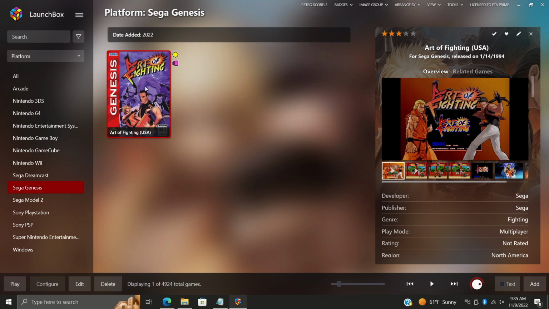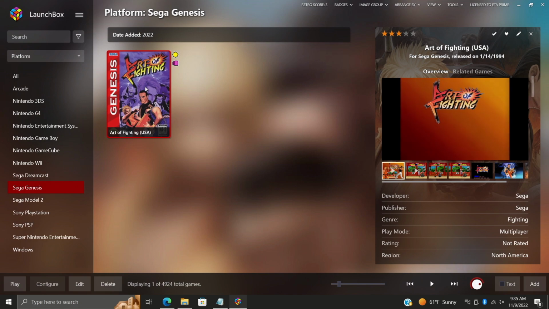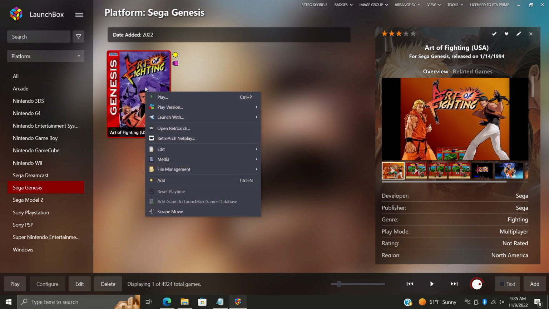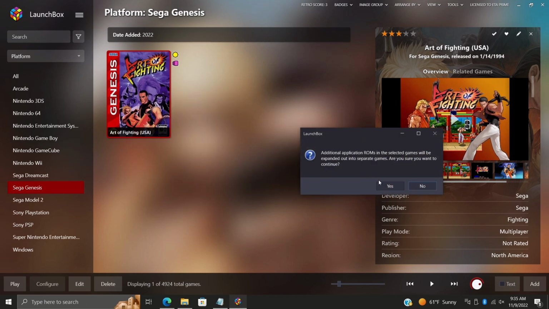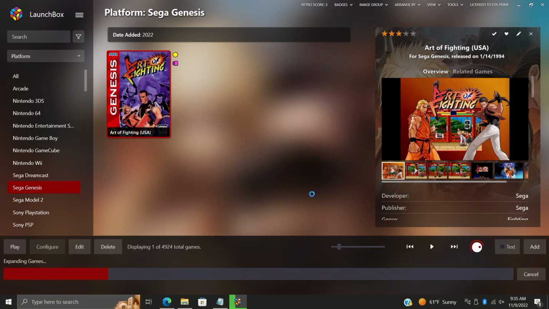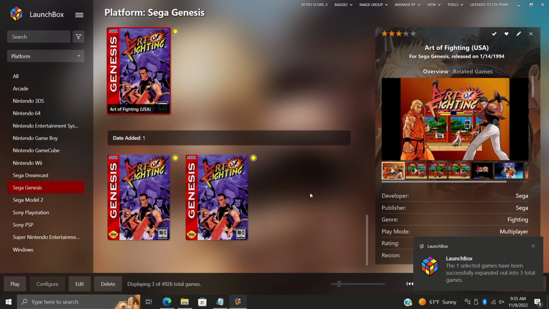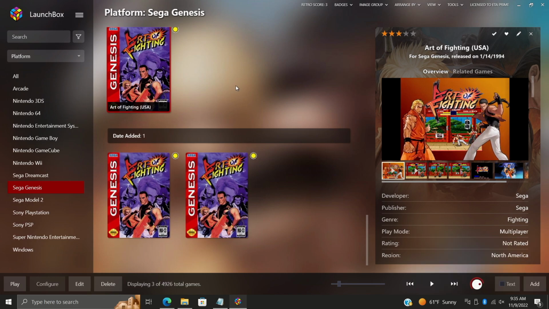But another thing we can do is expand these ROMs. Remember, with PlayStation 1, we took a look at this. Right-click, Edit, Expand Selected Games. And for this, I'm just going to choose Yes. Now it's going to expand those, and now we've got three separate versions: the US, Japanese, and European. Having a bunch of the same games in a list can be a bit cluttered. A lot of people won't want to do this.